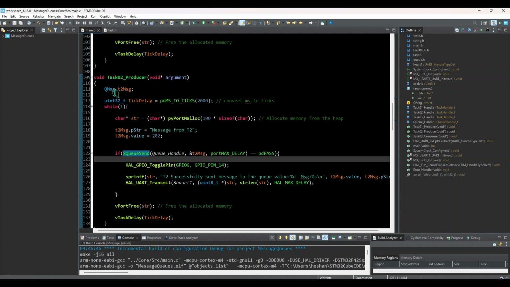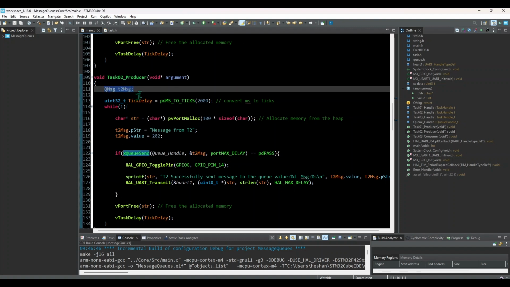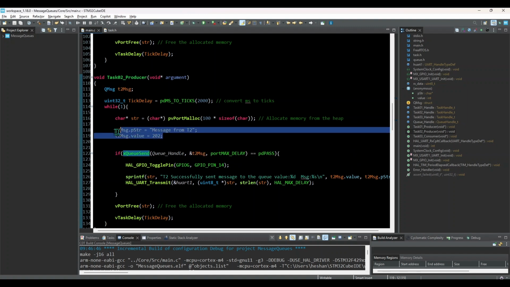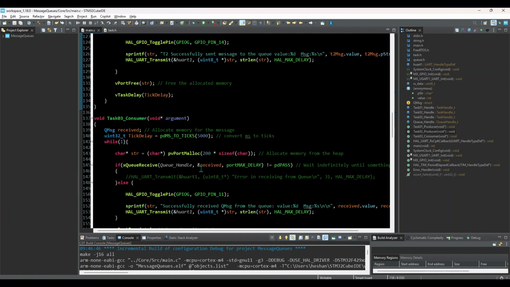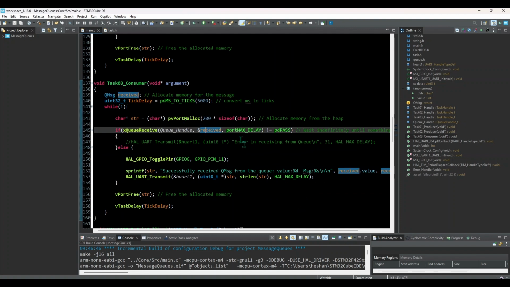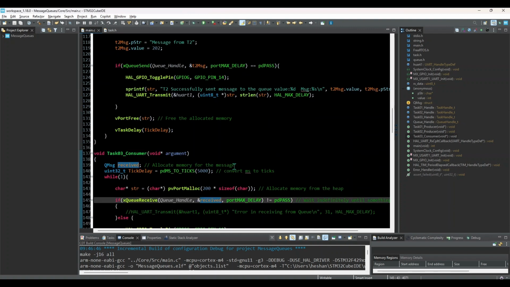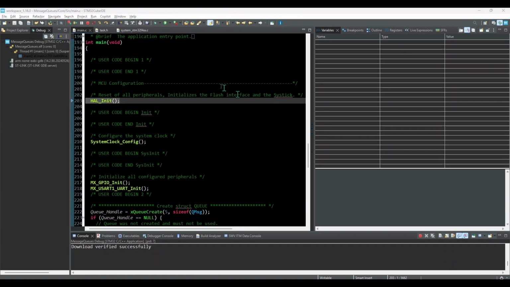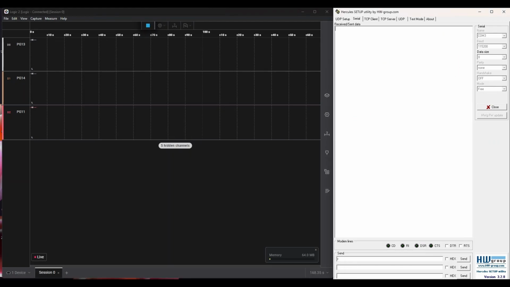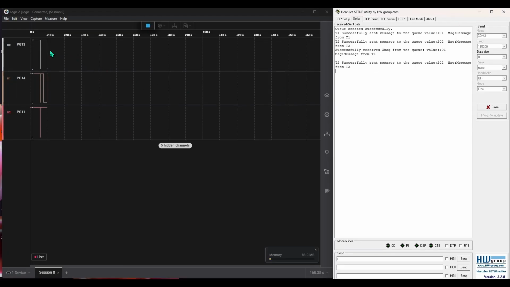Okay, the task functions are the same as before. The only difference this time is that we're sending a struct message instead of a simple integer. I will upload all the materials to GitHub, so you can check out the full source code there. Since this example is just a modified version of the previous one, I won't go into the details again. The logic is the same, only now we're passing a struct through the queue. Let's run it. You can see that this works exactly the same way as the previous example.